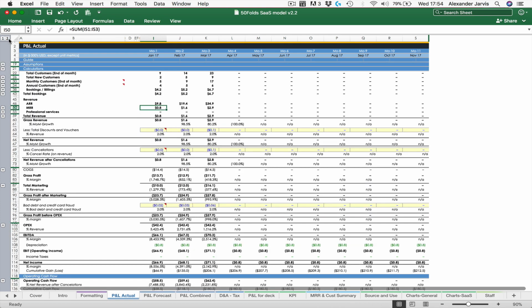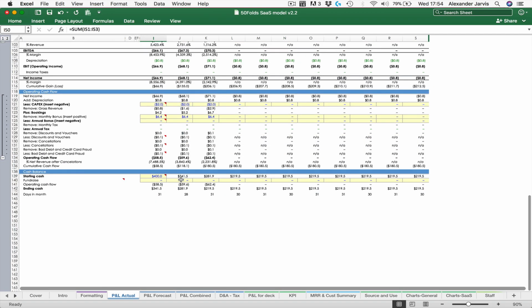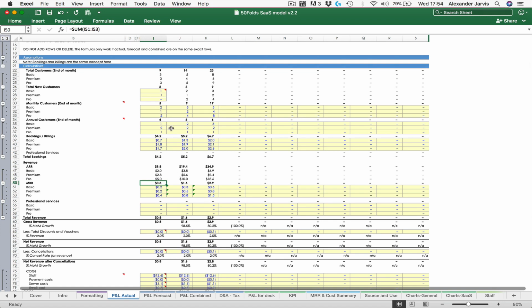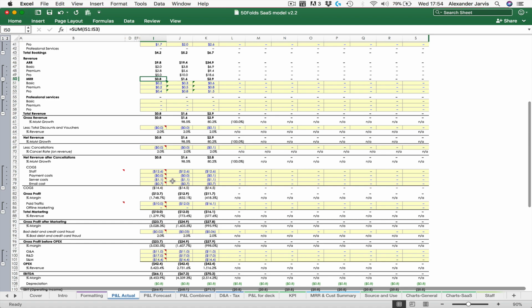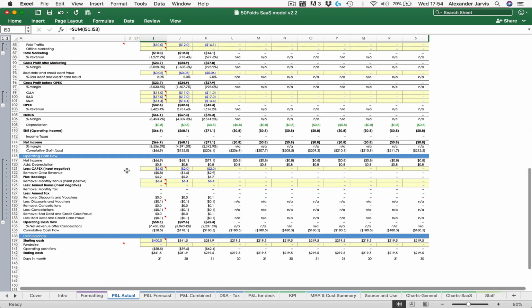Now, if we look at this in totality, you can see all these yellow boxes are the ones you're going to want to fill in, okay? Depending on your specific model. So your customers, how much revenue you've been doing, all your costs associated from your COGS down to G&A, and then your operating cash flow.